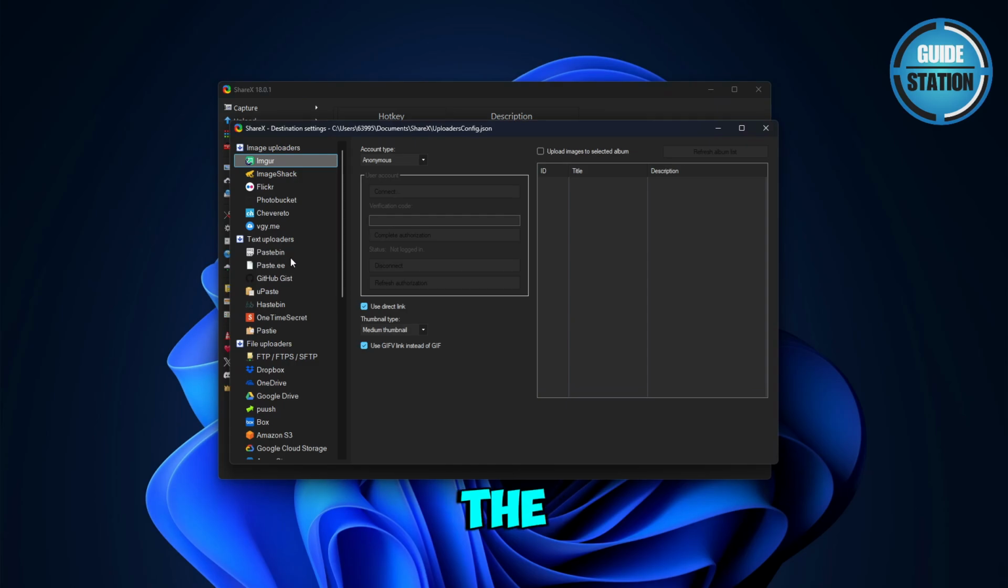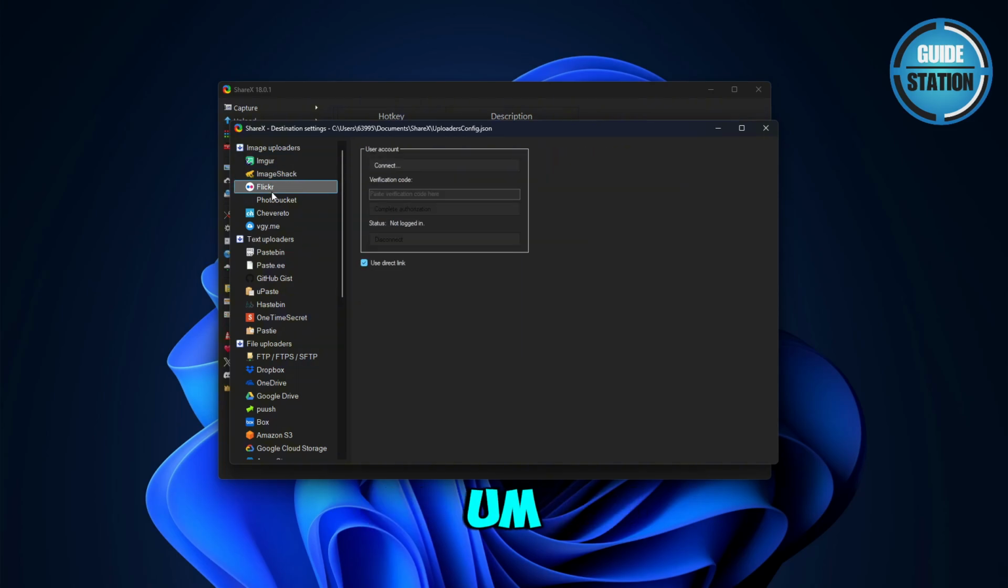Once you click this, on the left-hand side, you'll see a list of different services under various categories like image uploaders, file uploaders, social platforms. What you want to do is simply select the service you want to use. For example, Photo Bucket or Flickr, this one. You can choose to upload to Google Drive, Dropbox, or other supported services.